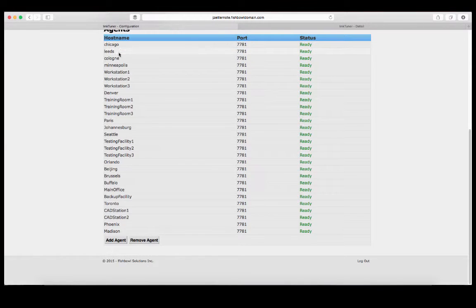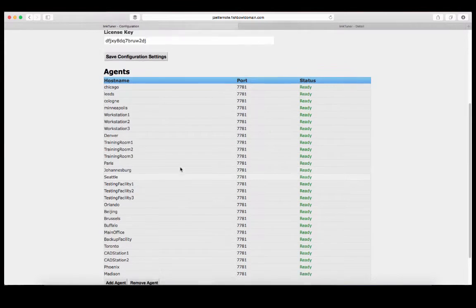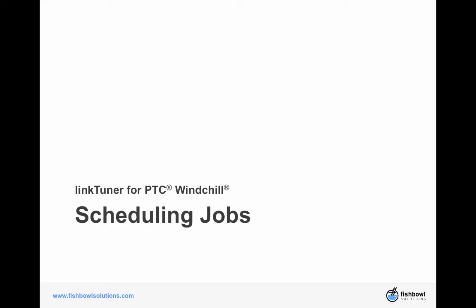And then registering the agents. So these are all the CAD workstations out in the network that you're going to fire up and run with LinkTuner.